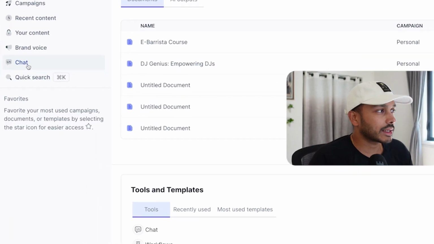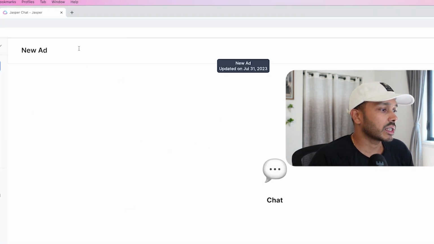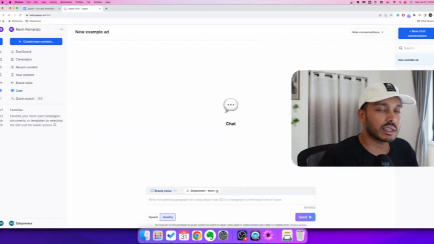So let's start with the chat example and just click on chat from the left-hand menu here. Then you want to organize your chat so you can go view conversations and just name it something. Let's say it's new example ad. This way you have a fresh chat that you can use. And so now all you want to do is simply tell Jasper what you want. Yup, it's that easy. There's nothing special. You just want to tell it like it was your assistant or you were talking to a friend.